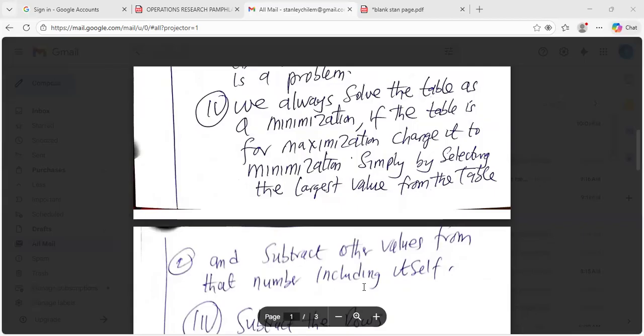You select the largest value from the table, and you subtract other values from that number, including itself. So you solve the table as a minimization. If the table is for maximization, you change it to minimization simply by selecting the largest value from the table and subtracting other values from that number, including itself. That's step two.